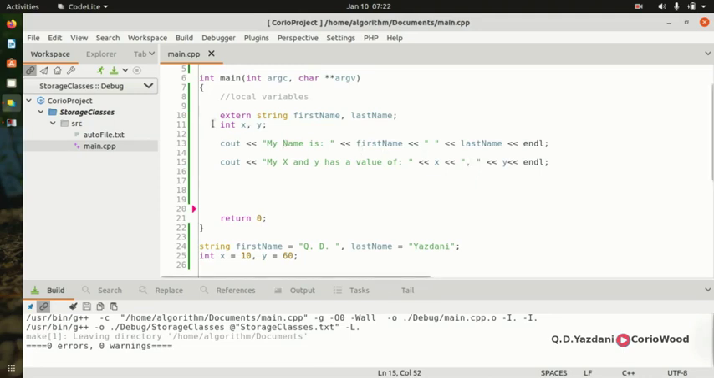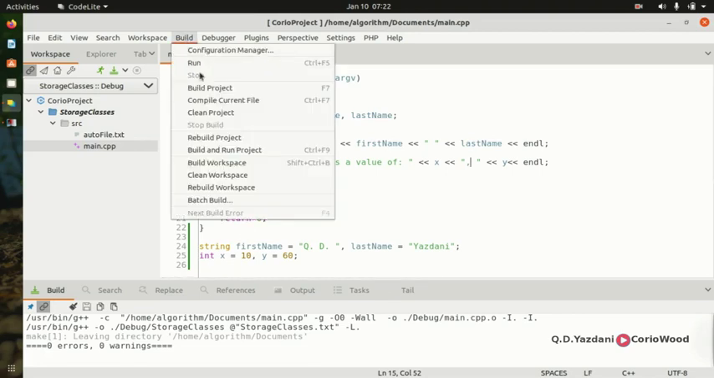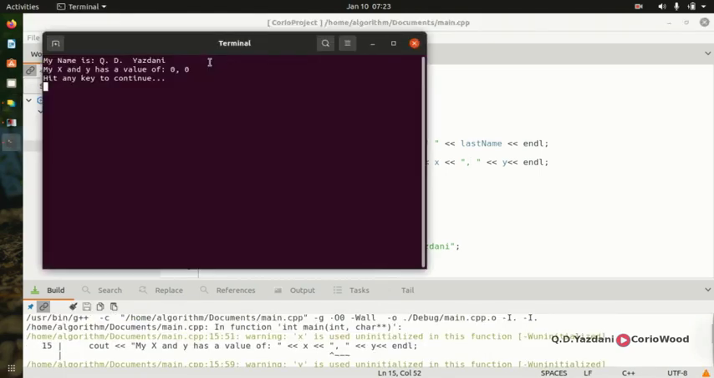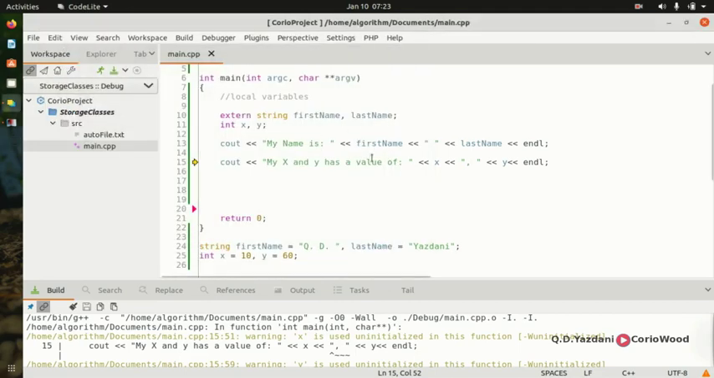so now we have an int x and y. My x and y has a value of x and y. So there is a 2 here, but I don't think C++ knows where this variable is. So if you run, if you guys look at here, my name is qd as Dani, and if you look at x and y, it has a value of 0, 0, it means that C++ can't find any variable here. So as far as C++ is concerned, C++ can't find any variable with the value.